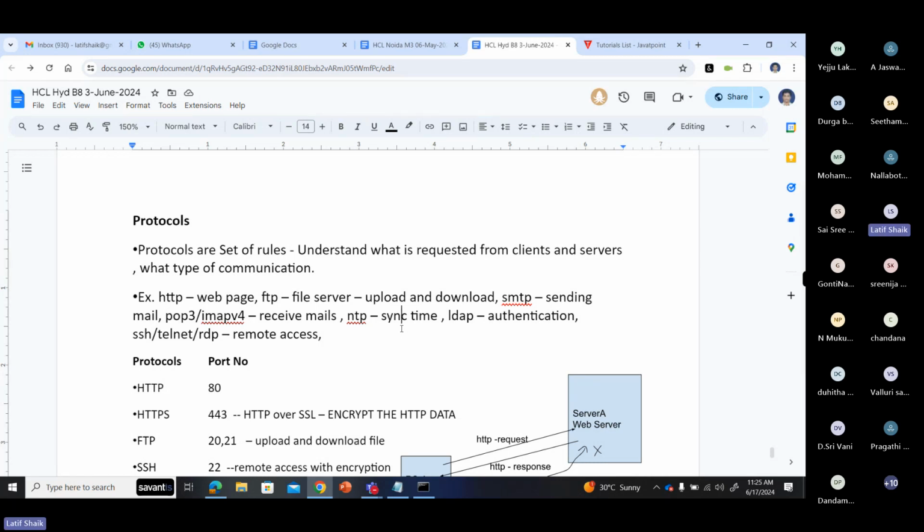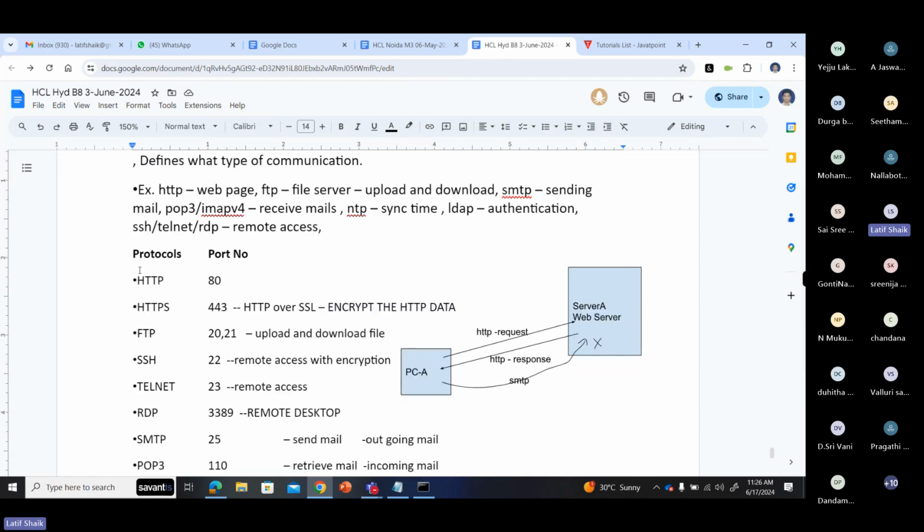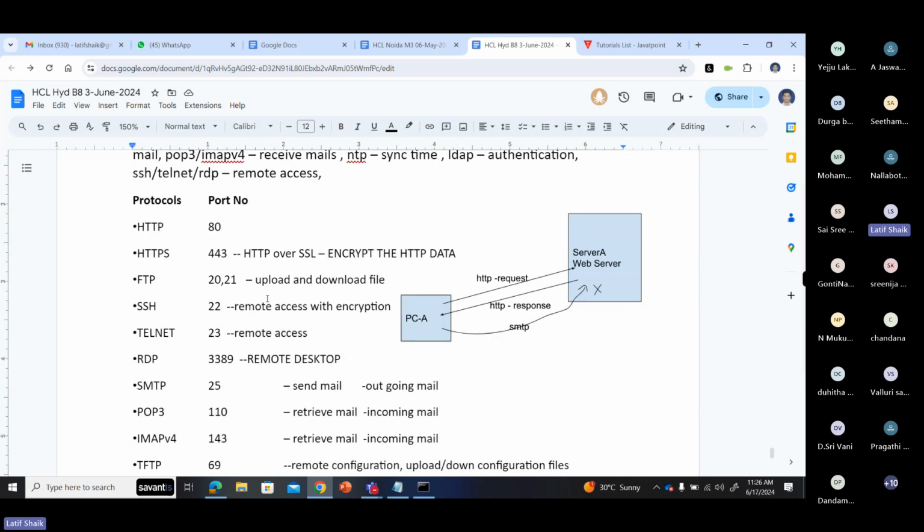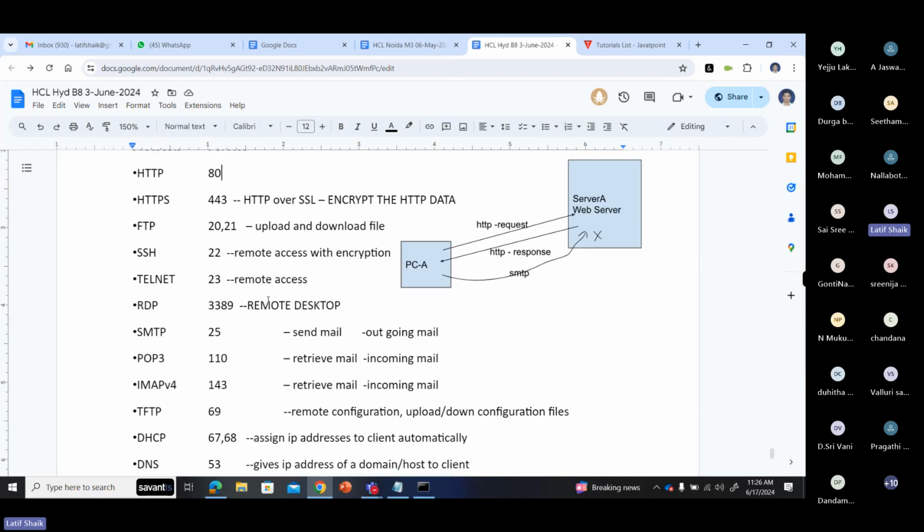So what is meant by protocols? It defines what type of communication it is. So the server will understand what type of client request it is receiving and respond according to the protocol you use. The server understands the client request by the protocols only.